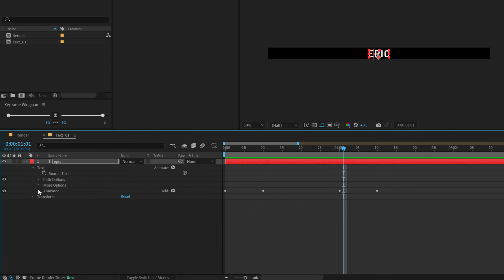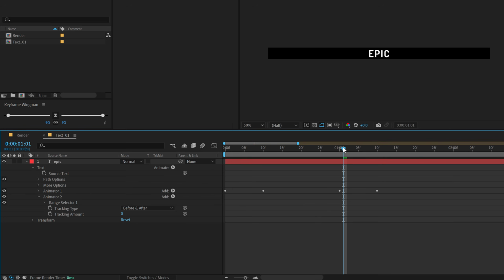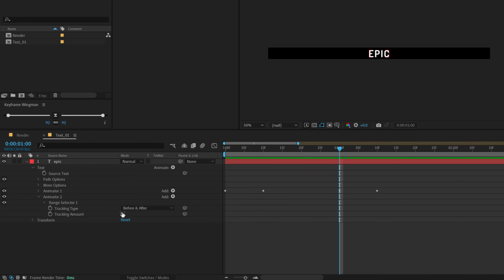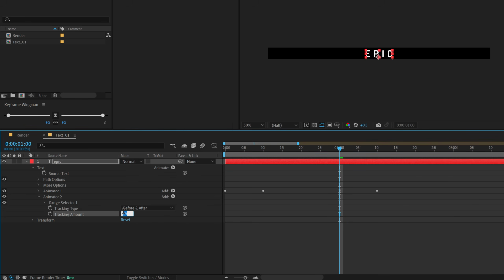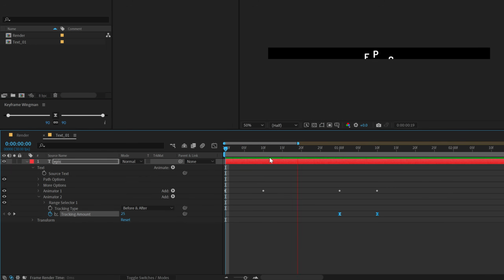Then I'm going to add a tracking animation. So let's go into animate again and add the tracking property. Let's animate this. Let's go to 1 second and increase this to around maybe 25 or 30, which should be good. Create a keyframe, go to 1 second and 10 frames and set this to 0. Then I can select the keyframes and click on this button to add the same curve, and there we have our first animation looking pretty nice.